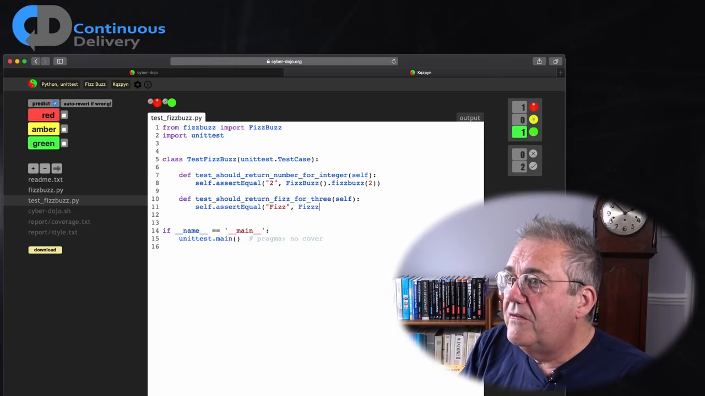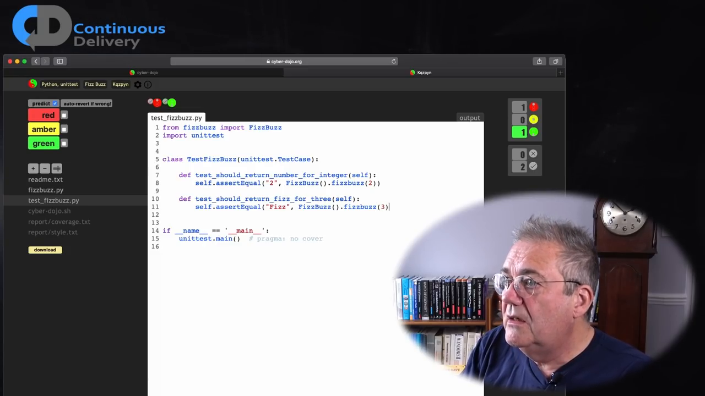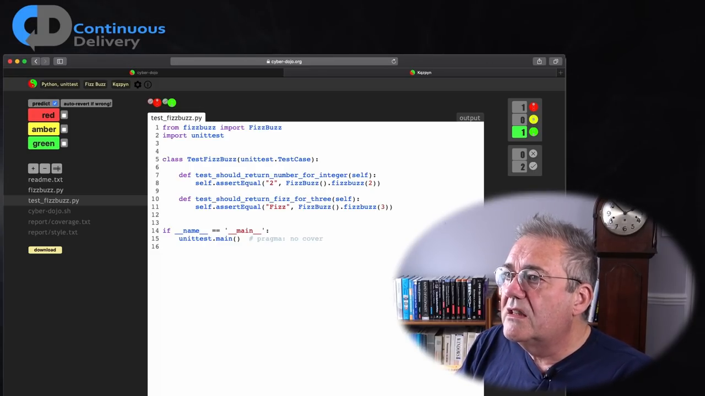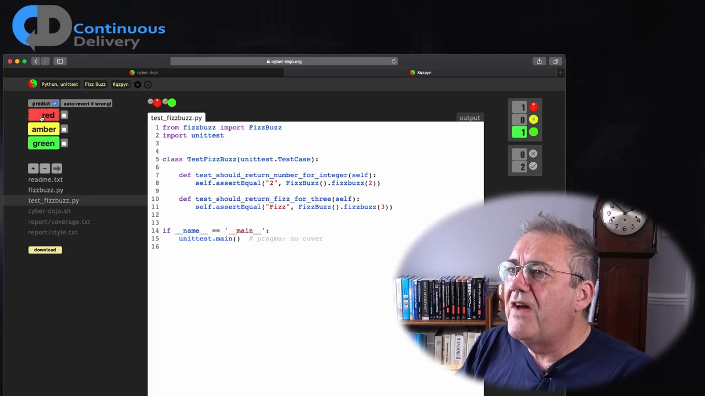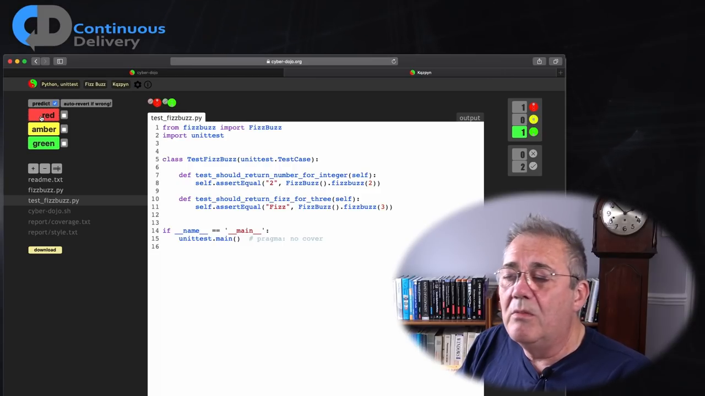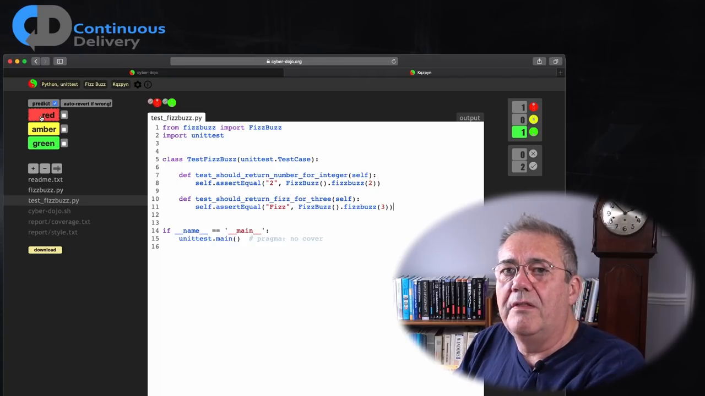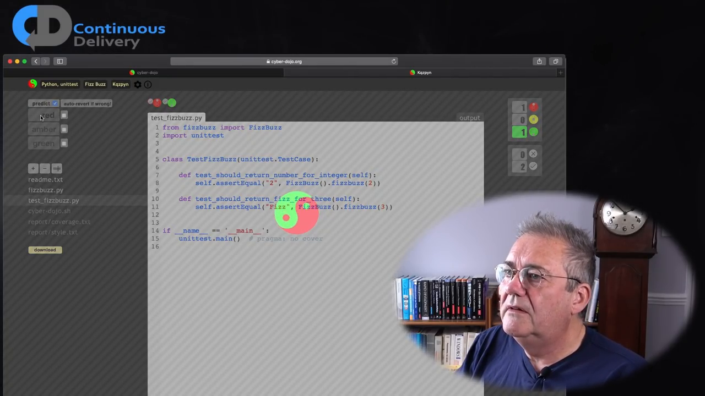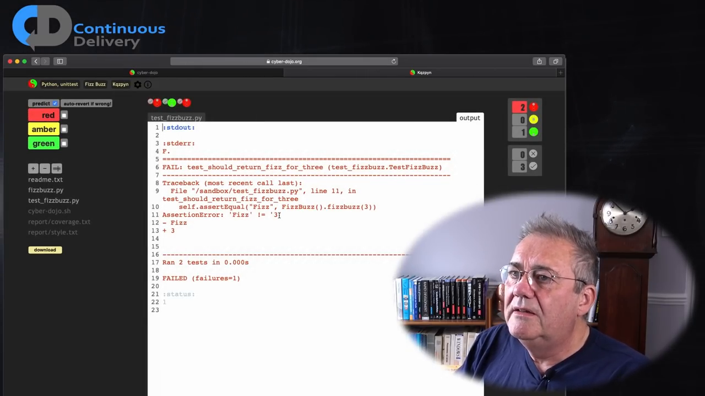Let me just finish off typing this. FizzBuzz 3 and close the brackets. So I think that's enough. That looks like it's correct. So I think that if I run this, the test should fail. What's it going to do? It's going to return 3 as a string at the moment, because that's all it does. So it's expected fizz, but got 3. Yes, here's my assertion error, expected fizz, but got 3.